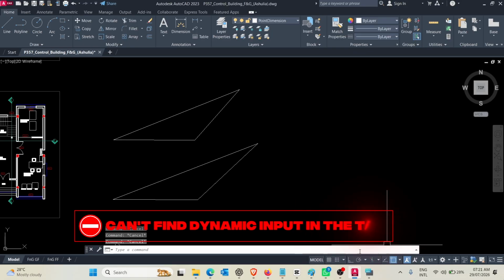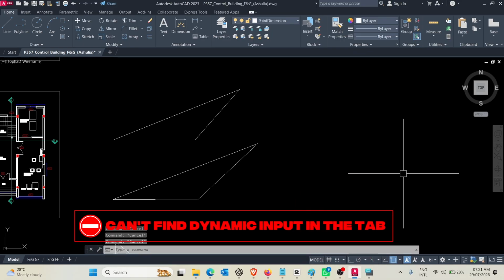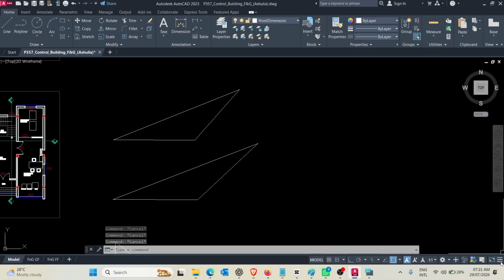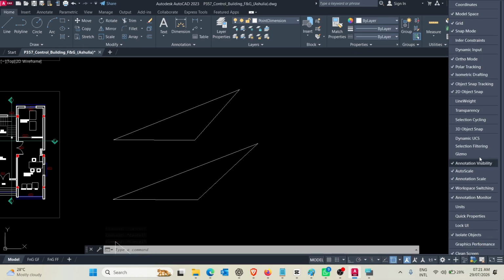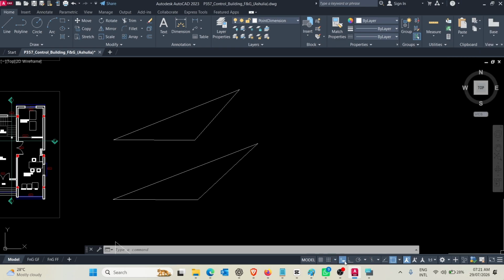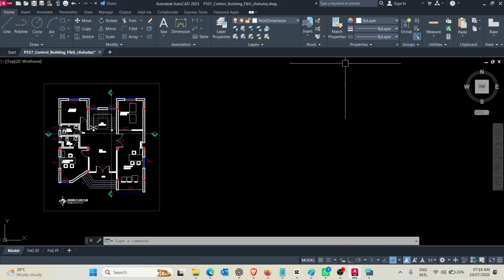If you can't find dynamic input in the tab, you have to turn it on from here. See, it's showing now. Let's draw a line.